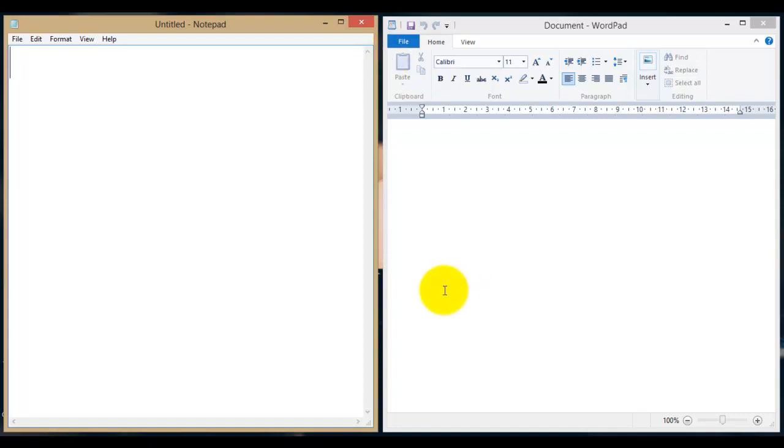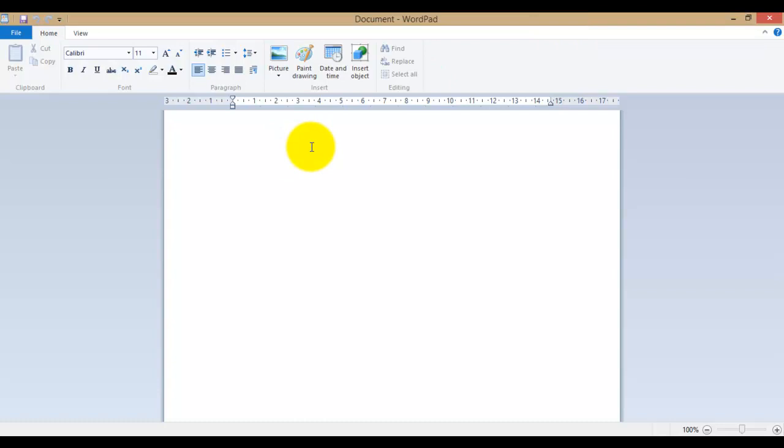These are pretty much similar to the ones we are going to learn in chapter number 5, that is MS Word. It's very much similar to WordPad. I'm going to exit this Notepad. I'm going to start WordPad.